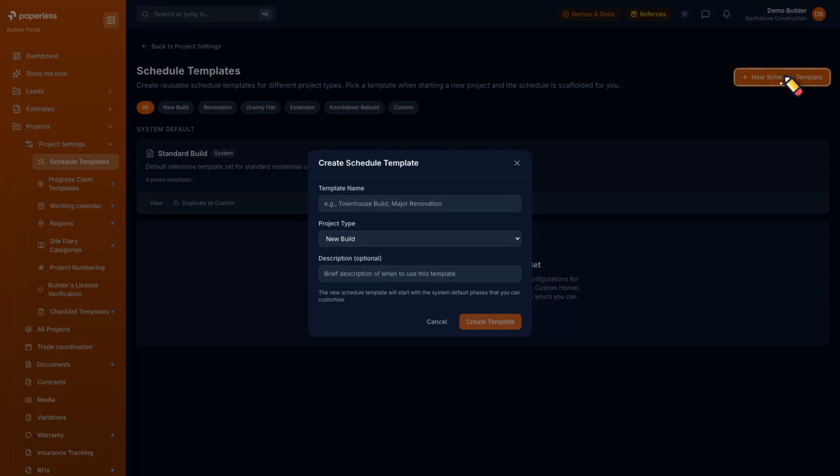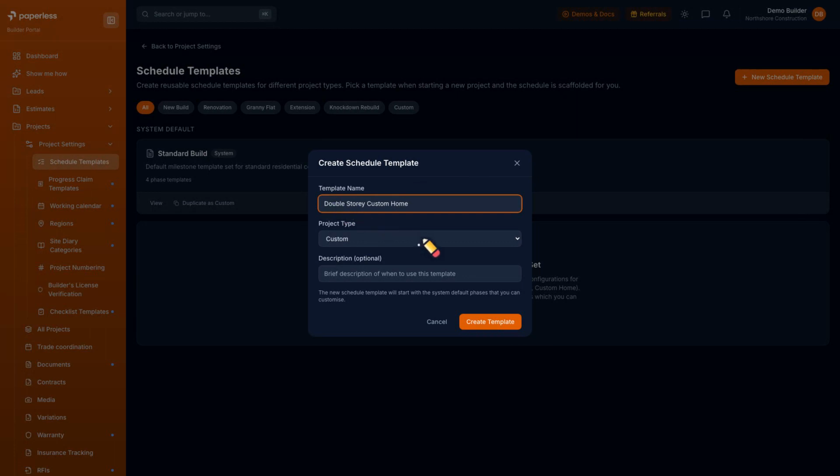Click New Schedule Template. Give it a name. This one's for our double-story custom homes. Pick the job type it belongs to, add a note about when to use it, and hit Create. You start from the standard phases, so you're customizing, not staring at a blank page.